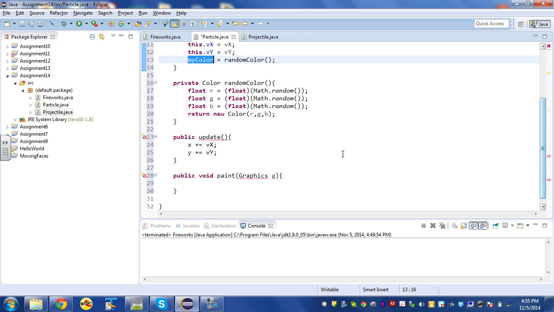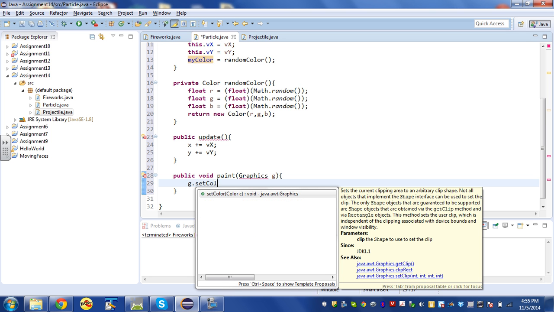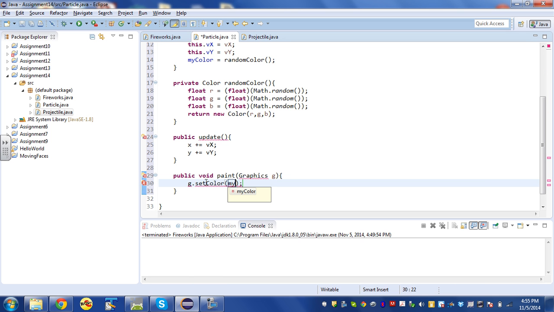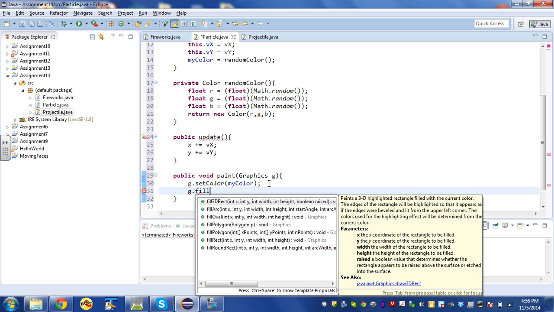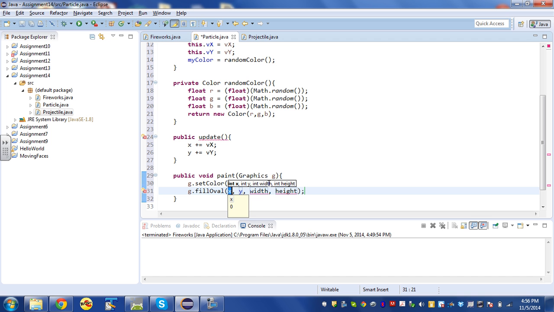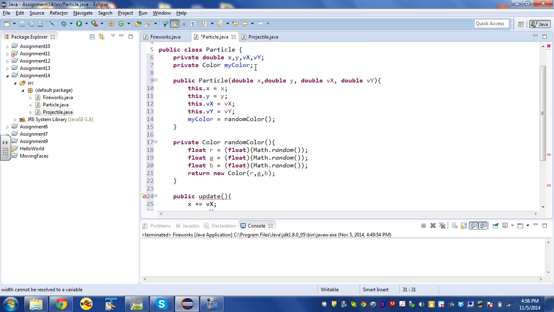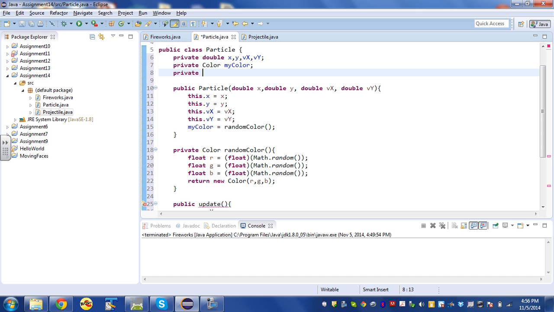Now that the particle has a color, we can paint it in that color. g.setColor(myColor). Once we've set the color, we can draw it. g.fillOval. The x, y, oh, and we need a width and height for our particle. What I'm going to do is just say the width and height are the same. I'm going to say private double size. That's the size of my particle.